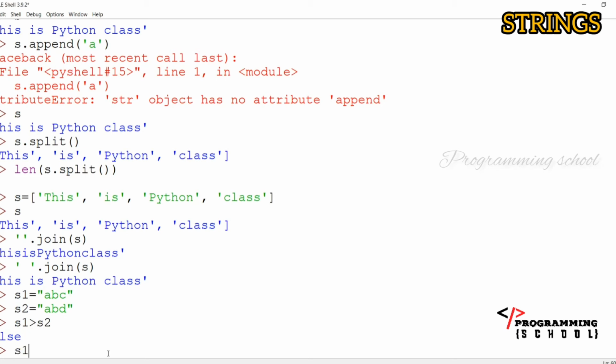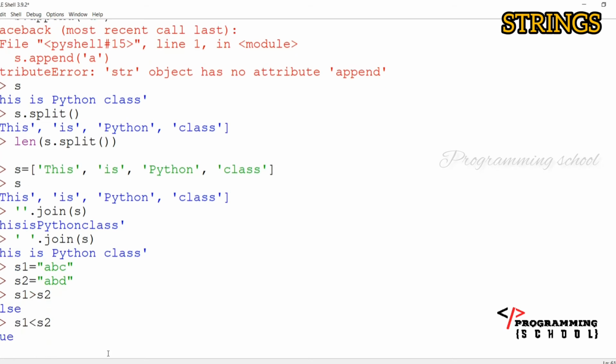For example, I am going to write S1 is less than S2. Yes, it is going to print True here. Why is it printing that? It is going to check character by character. A not greater than A, B not greater than B, and C, yes, C and D. The D is a bigger value. That's why it is going to print True here.